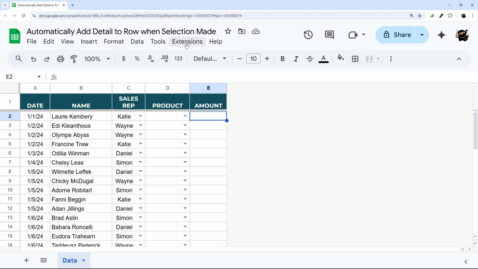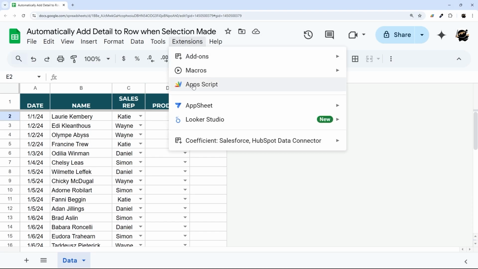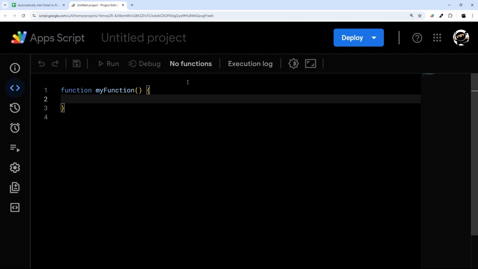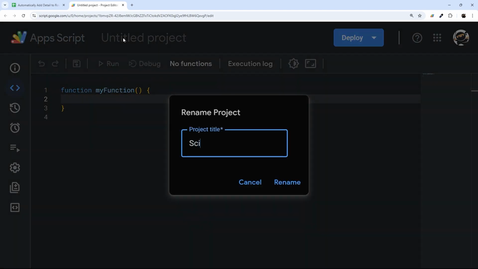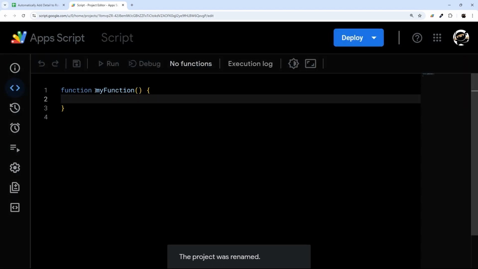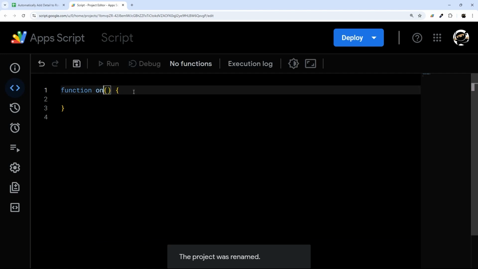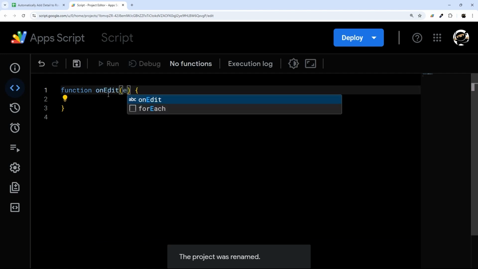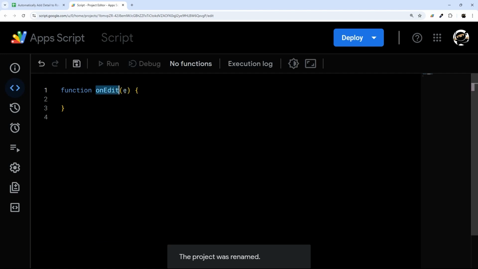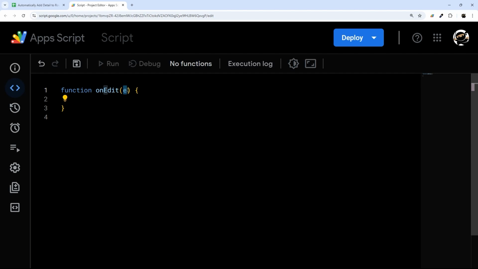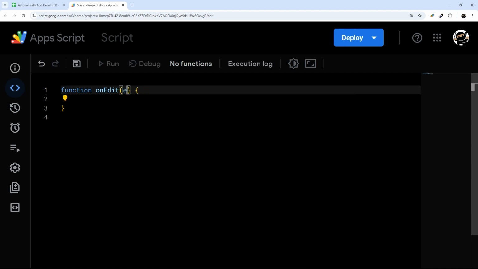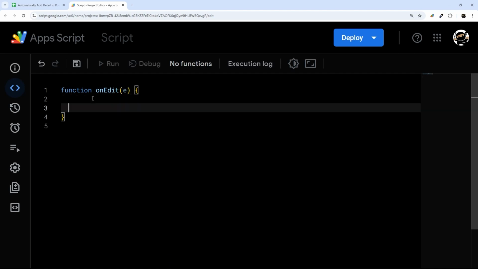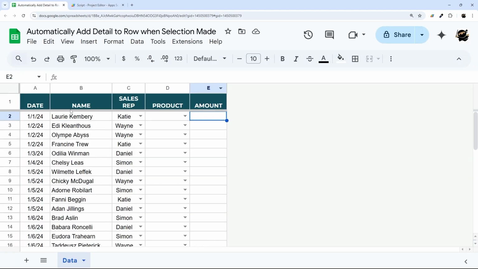So let's go ahead and open up our script by going to Extensions and Apps Script. And then once this is open, I'm just going to call this script. And then we're going to use a native function called onEdit. So make sure you spell it just like that. And then we're going to use this e, and this doesn't have to be e, it can be event, etc. But that just symbolizes the event object that contains data about what was changed.